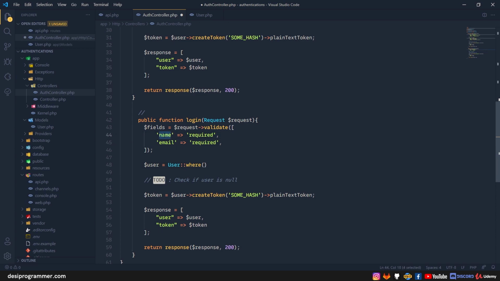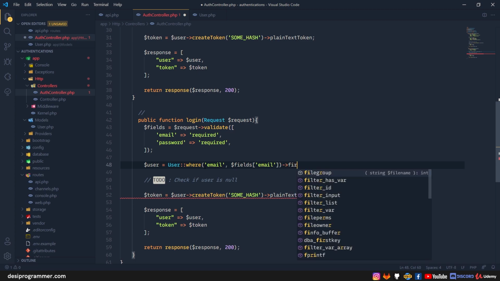So first of all, you have to send email and password. It was earlier name and email. Now I'm saying where. So for a user, find a user where the email is equal to some value, and that value we are going to get from these fields. So the email is equal to $fields email, and I want to get only one user, so I'm going to say first. That makes complete sense, right?